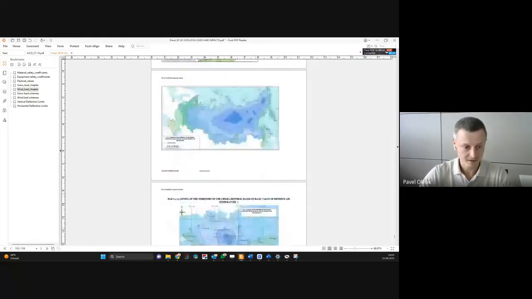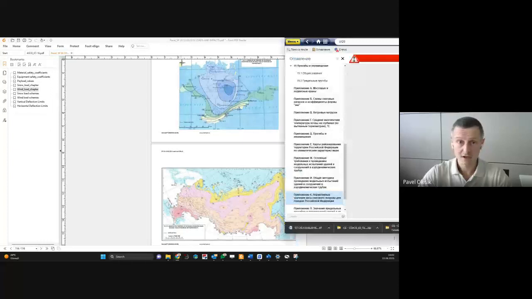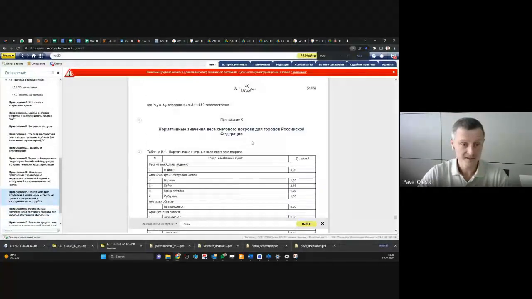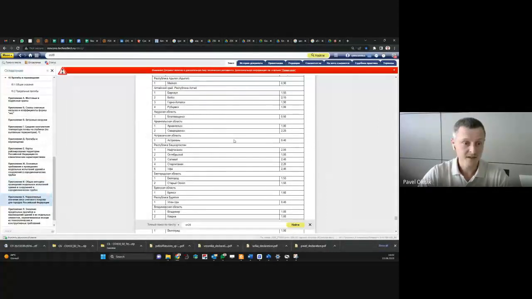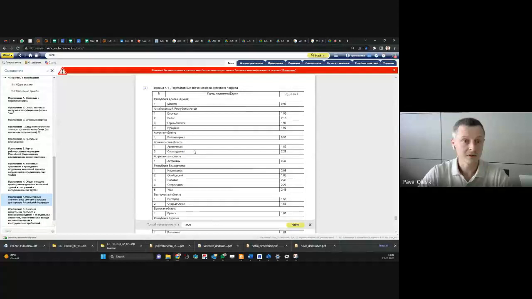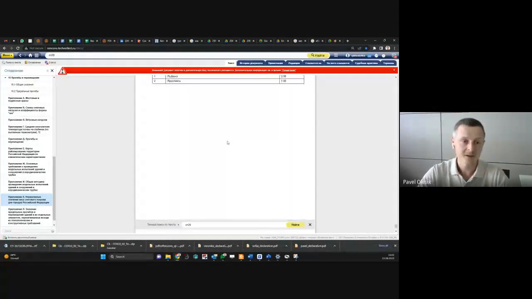But to be honest, in our last code revision, we have this kind of table instead of these stupid maps. Everybody hates these maps. So they at last wrote that for characteristic load of snow, they have the name of the city and they have the value for snow loads. So now it became much better.